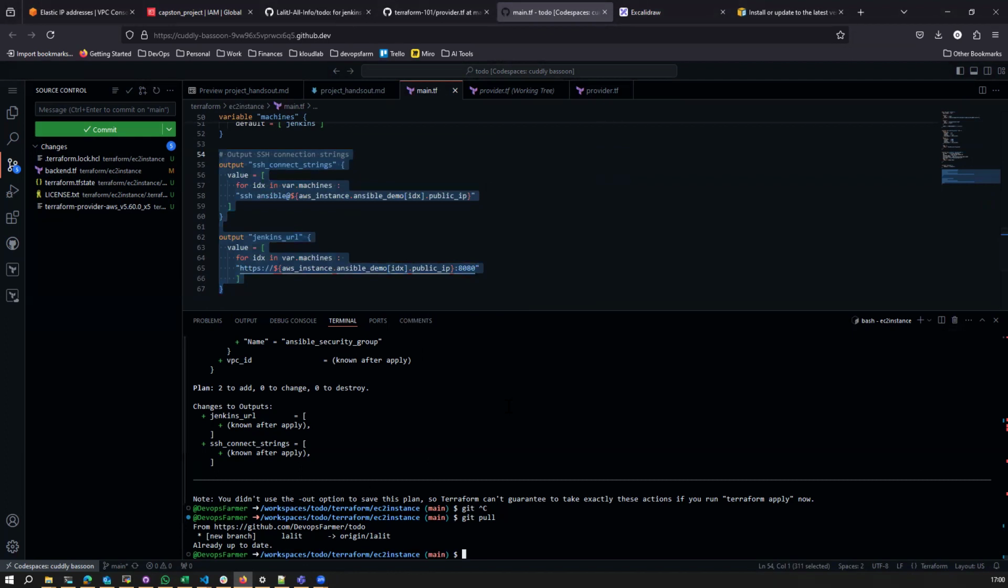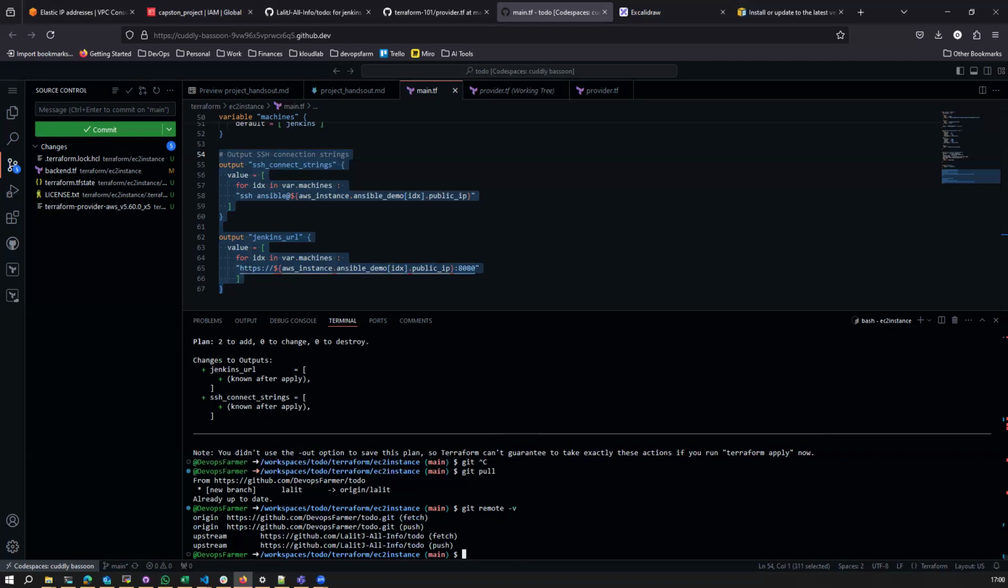So you have a fork, right? When you do git remote -v, what do you see? Do you see upstream? Git remote -v. Let me try.